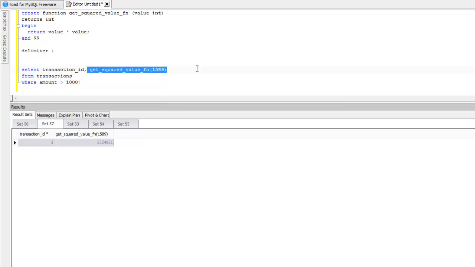You can have functions that do a whole lot. I wonder if even I could get so bold as to do this as well. Again, I haven't tested this out, and I probably should have, but let's just say where amount is greater than get square value of, let's say 10, or no, 100. What's 100 squared?